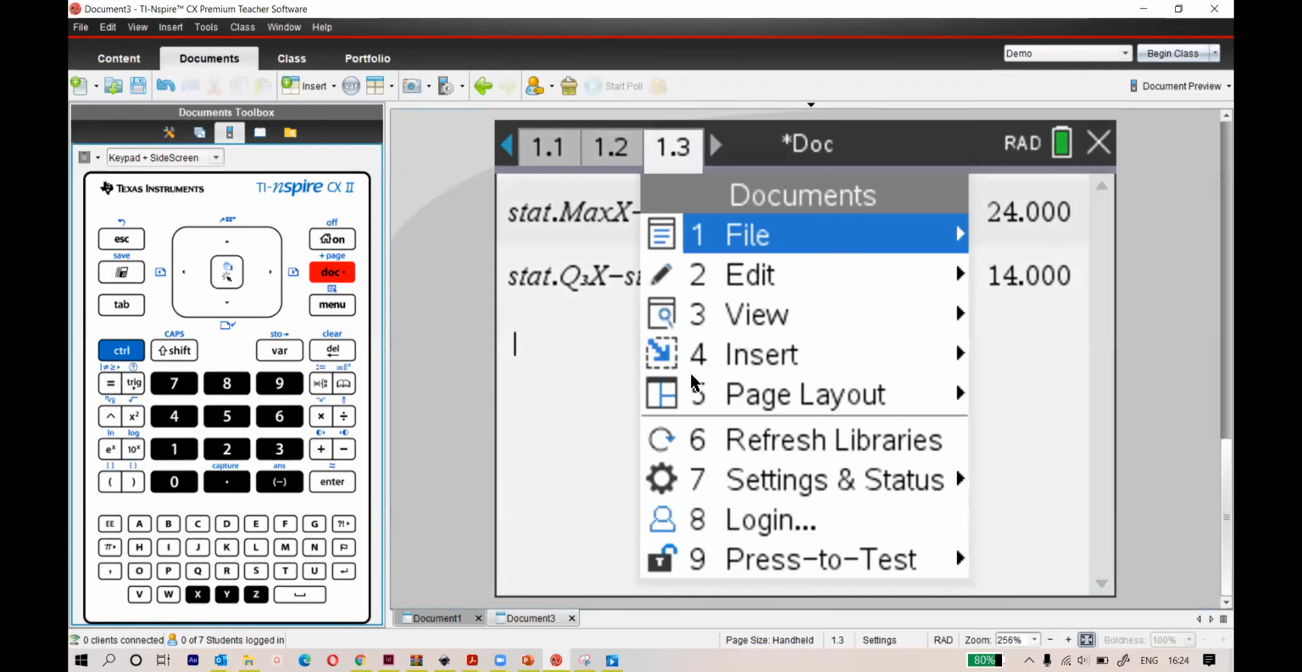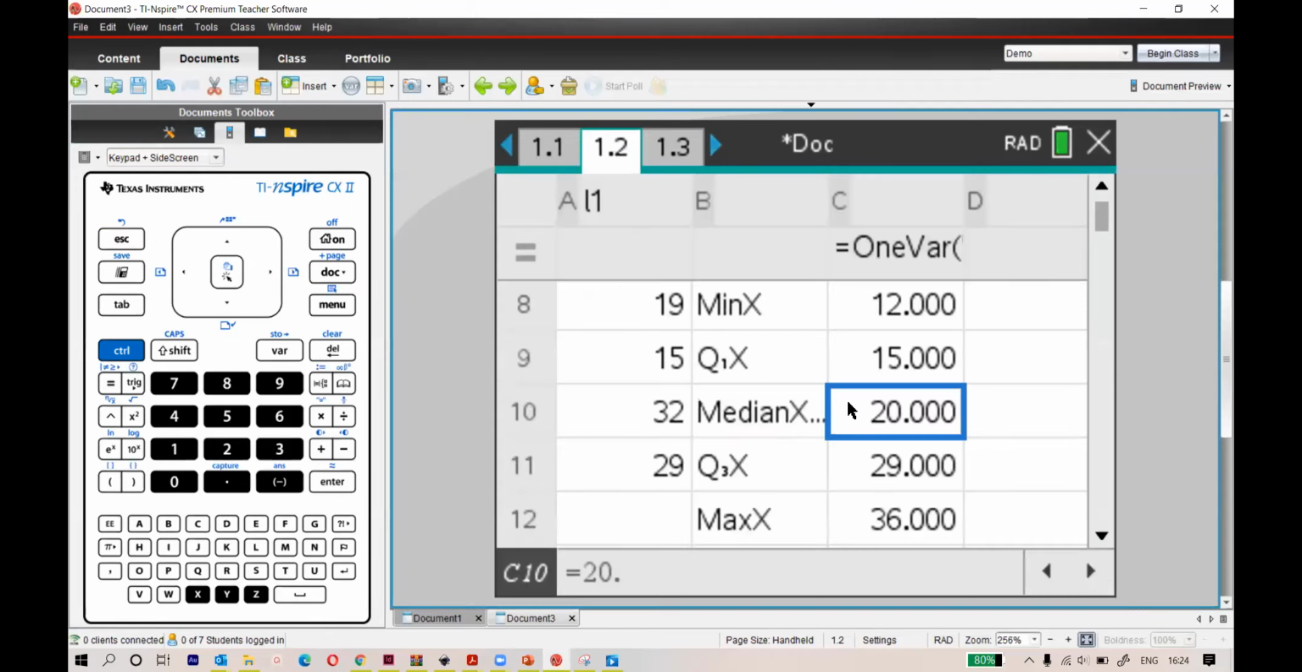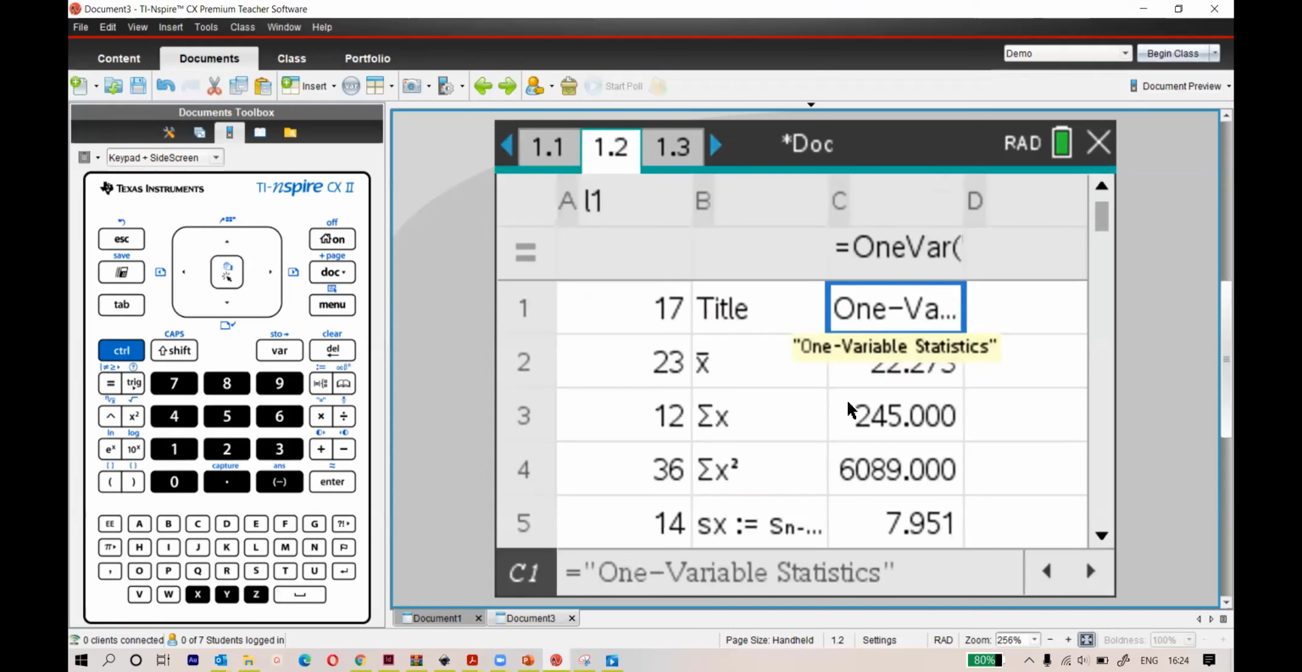So let me add another. Sir, in this spreadsheet page, how do you resize the entire thing if I want to zoom out? How do I do that?